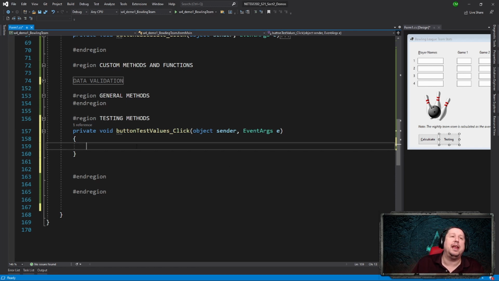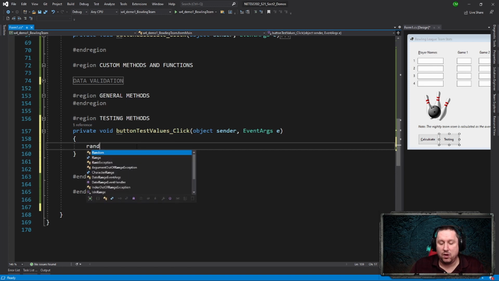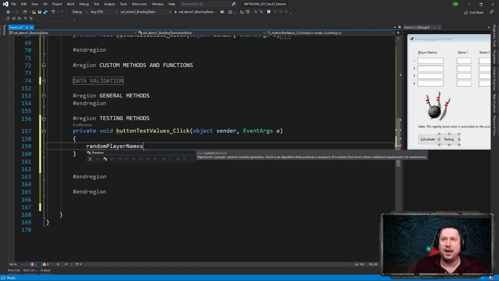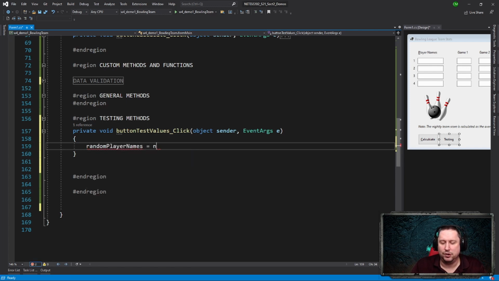So to go to the names, I'm going to create a little array, random player names equals new string array. Okay. And we're literally just going to put a string in here. And we're literally just going to put a bunch of names. I already have a bunch of names here. Let me copy and paste them so I don't have to do everything twice.